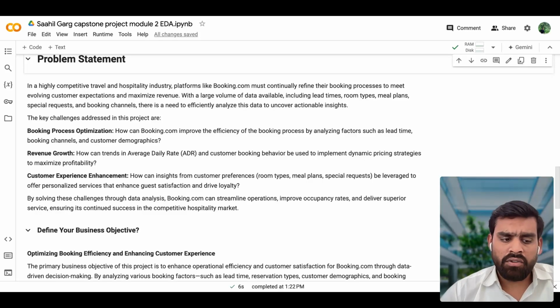Secondly, revenue growth. We should always keep an eye on revenue, so that our average daily rate matches our revenue demand and the cost we are incurring every day. Thirdly, customer satisfaction and customer experience. We have to always look at insights from customer preferences, for example what type of meal plans, room types, and special requests they are asking for, and try our best to enhance guest satisfaction.